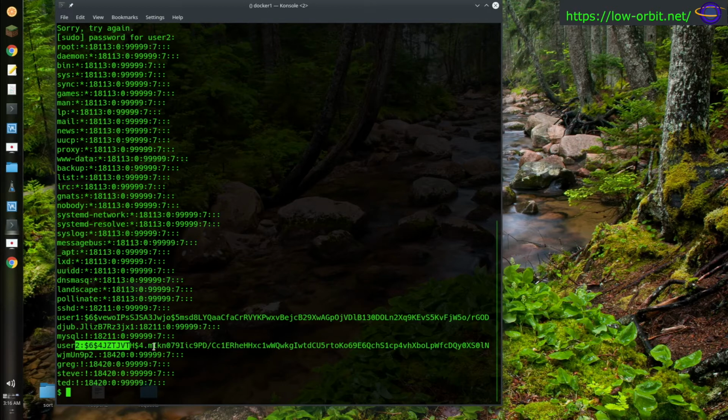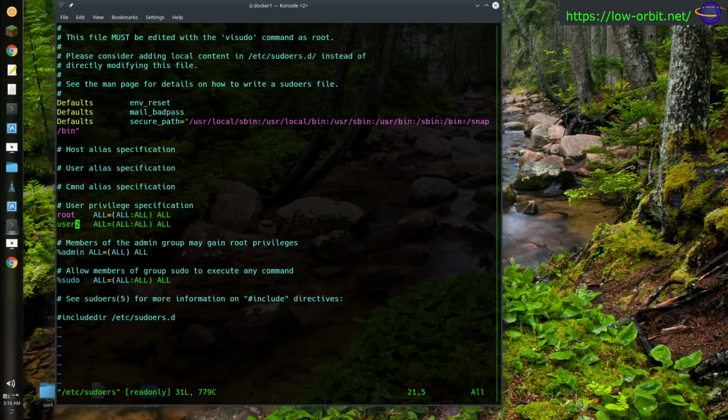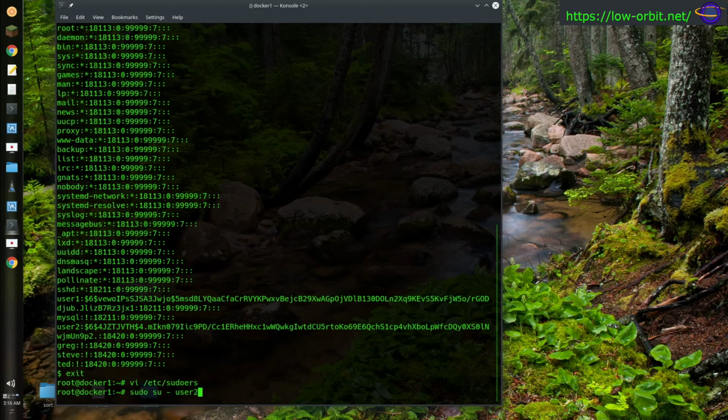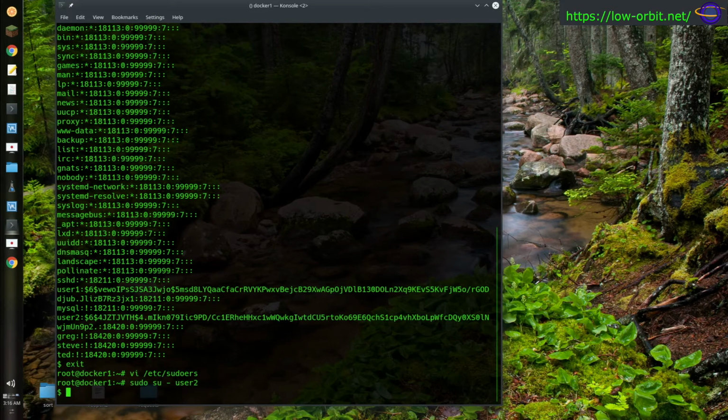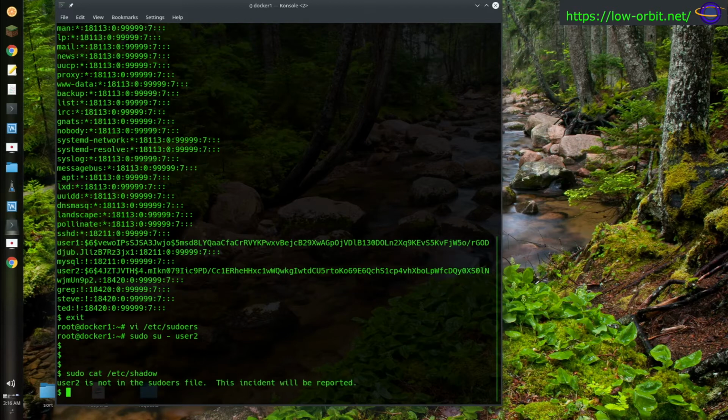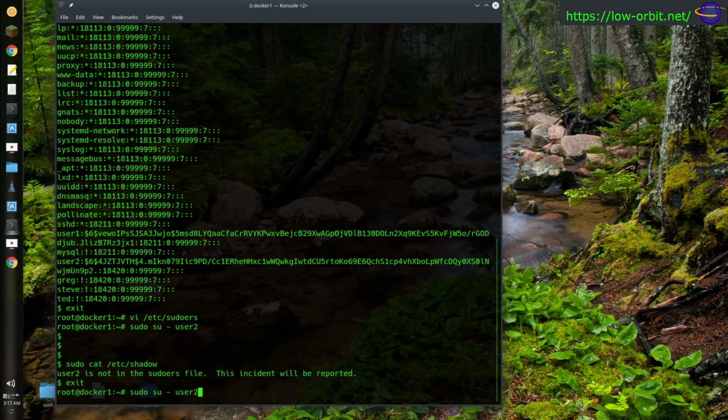So there we go. Now that this user has permission for that, we're going to exit out of there, go back into sudoers, revoke that permission, write quit, and become this user again and check that it doesn't work. So sudo cat /etc/shadow, and same error. User2 is not in the sudoers file. This incident will be reported, exactly as we'd expect. So exit back out to root, and let's check the other way to set this up.